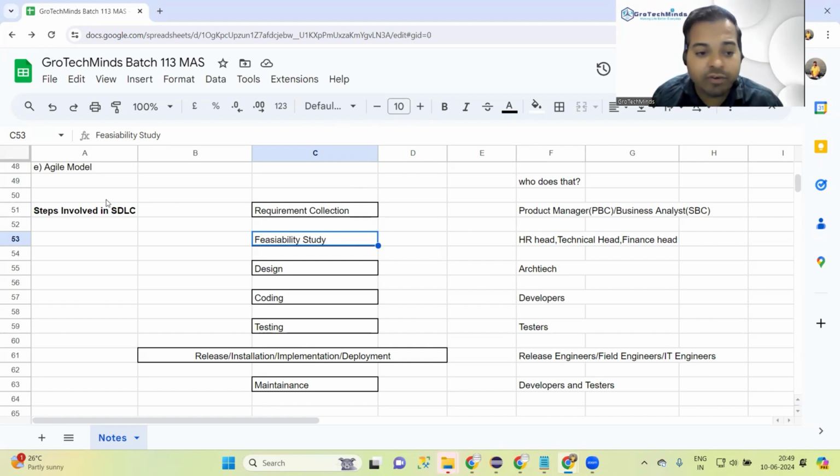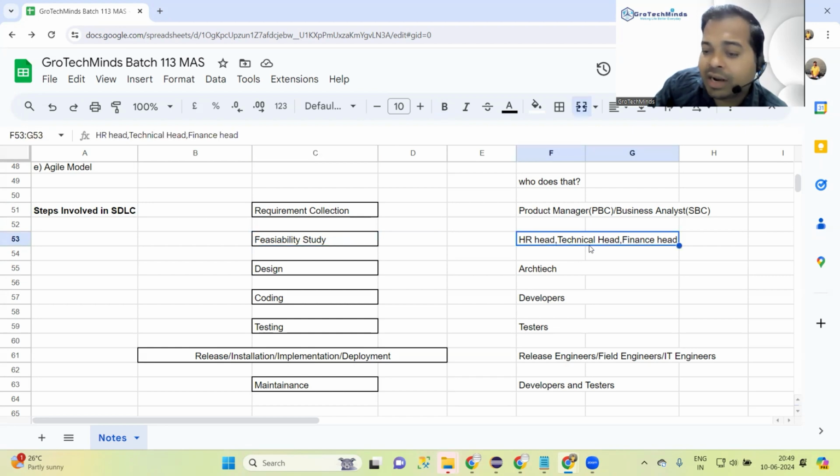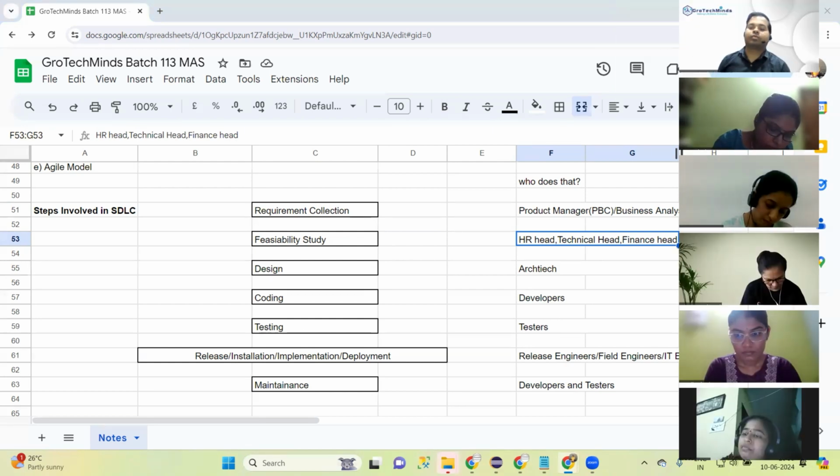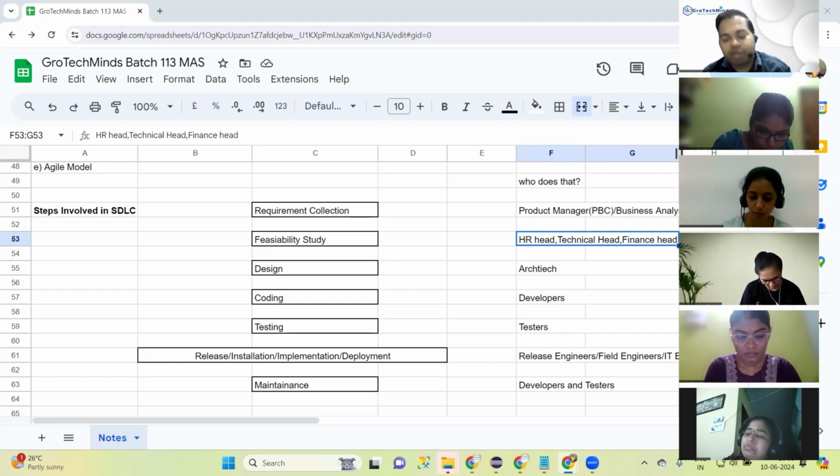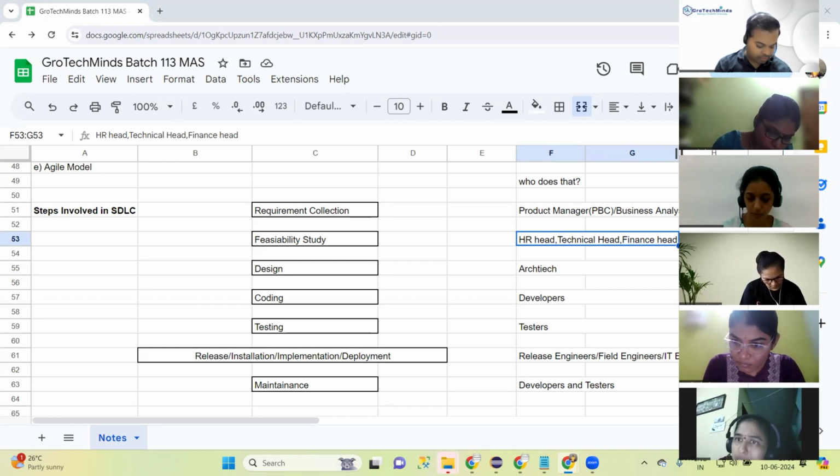Feasibility study is the second stage of your SDLC process, which will be done by the HR head, technical head, and finance head. Who is going to decide if it is possible to take up the project?